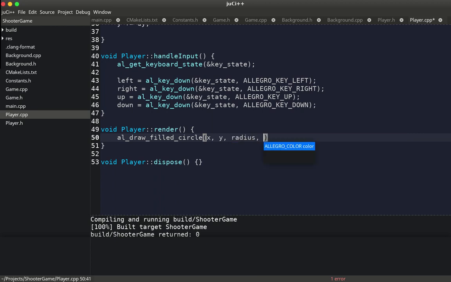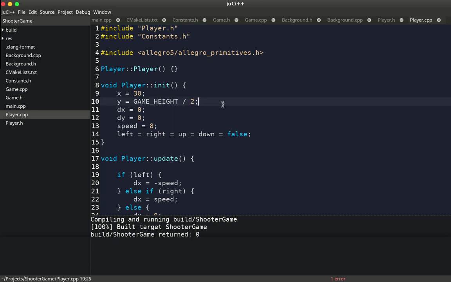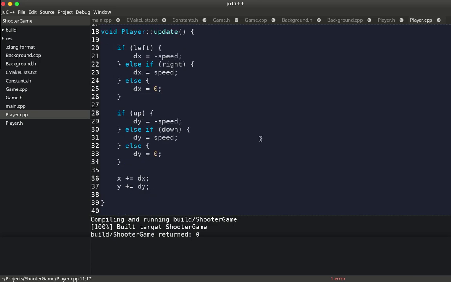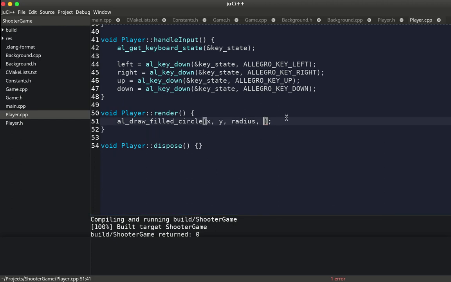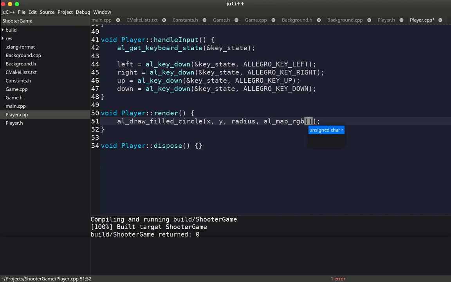Did I say my player's radius yet? No, I didn't. I forgot. Radius equals, let's say, 10. Let's see how big it's going to be. Okay, I'm going to use blue.